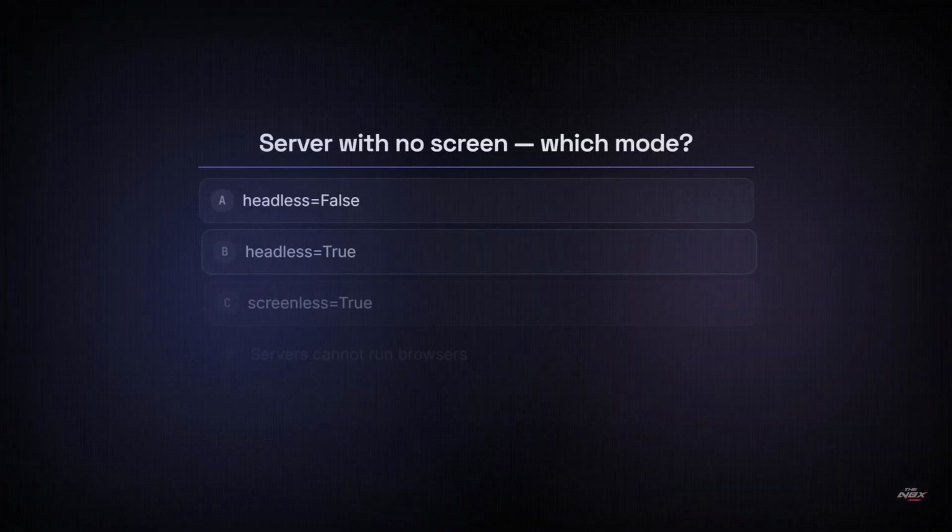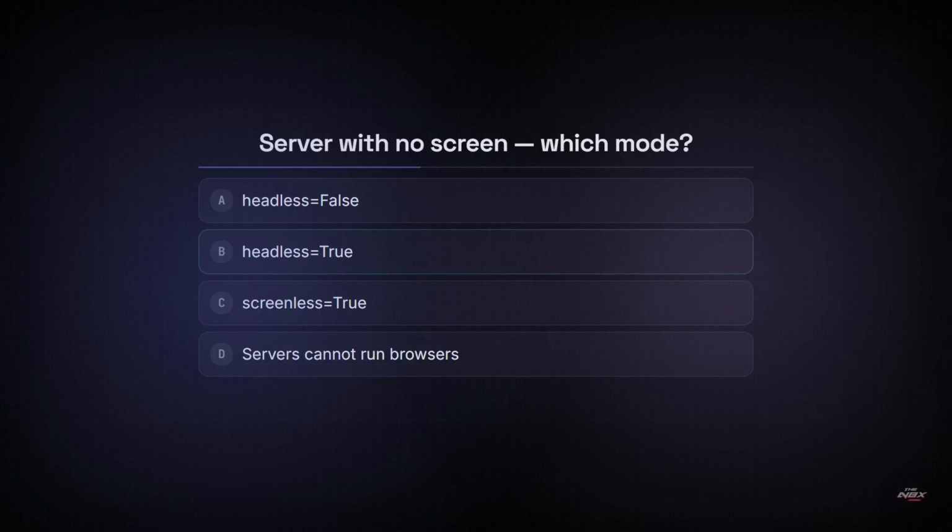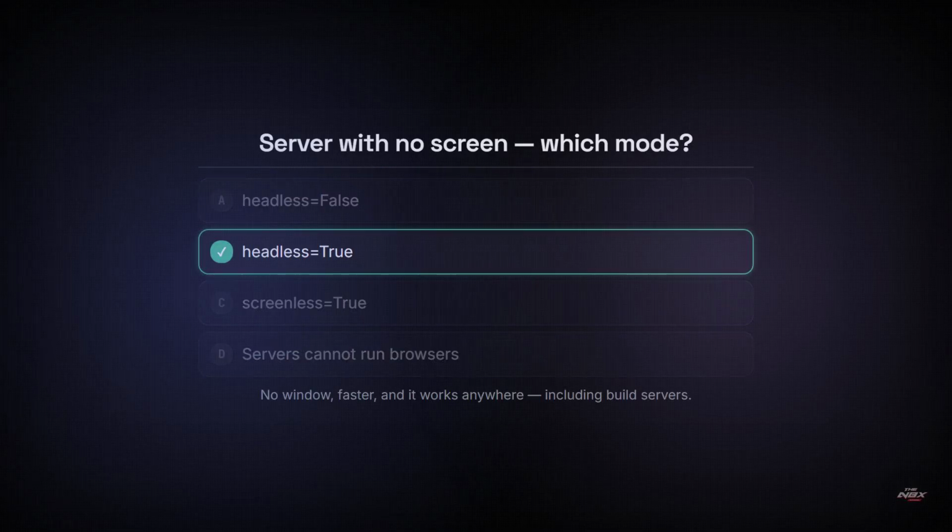So here is your first check. Your test runs on a server with no screen at all. Which mode do you want? Have a think, and pause here if you need longer.